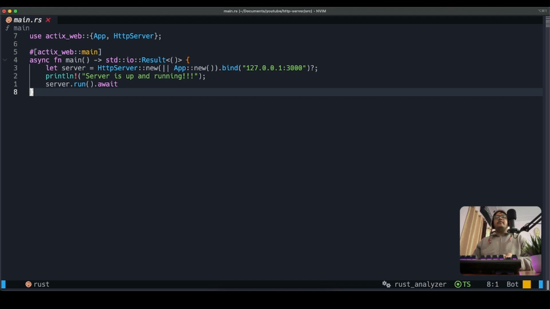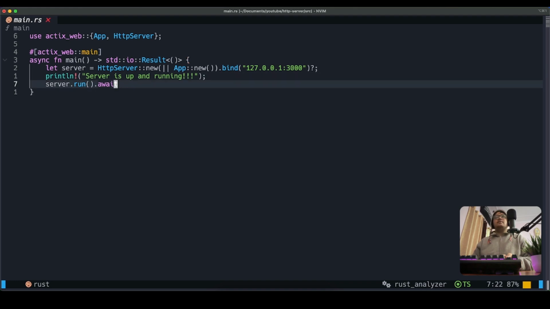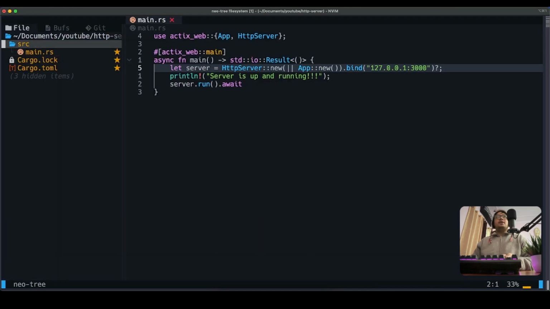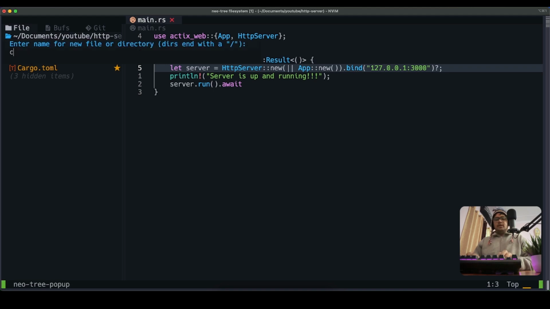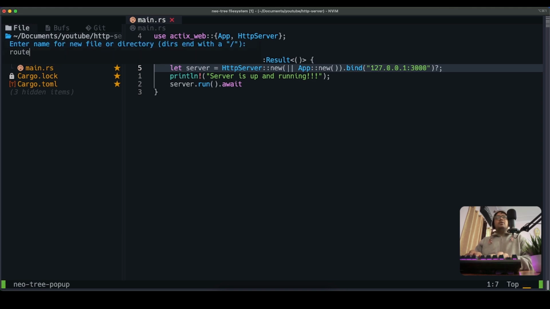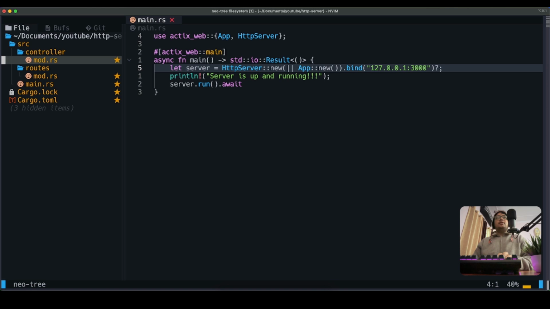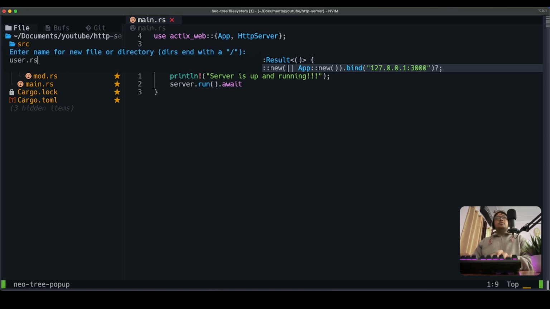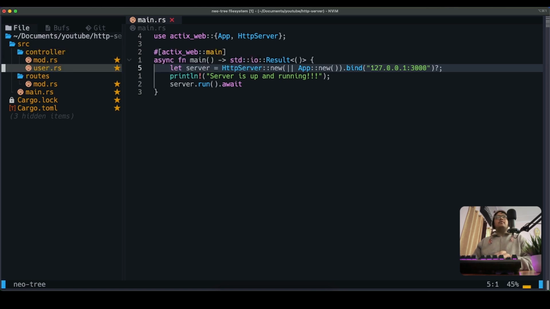Alright, so we have a basic main file that will initiate a server, and I have made the main function async. It will return a result type of unit type. We need to also configure some route file over here, but let's just create some modules first. So we'll create a folder, let's say controller, and inside this I will create mod.rs. I will create another folder called routes, and inside controller I will create a user.rs where we will write all our code of adding and fetching the users.